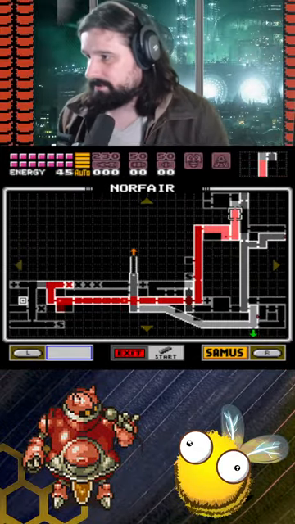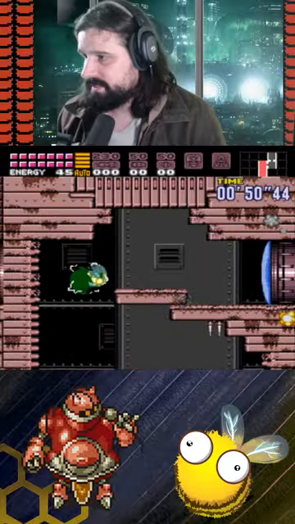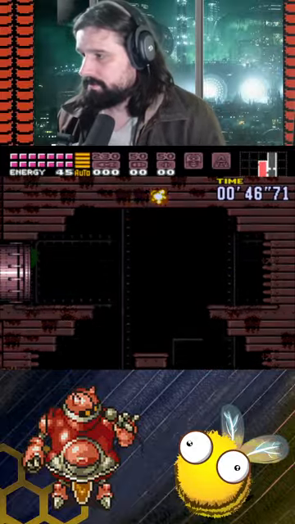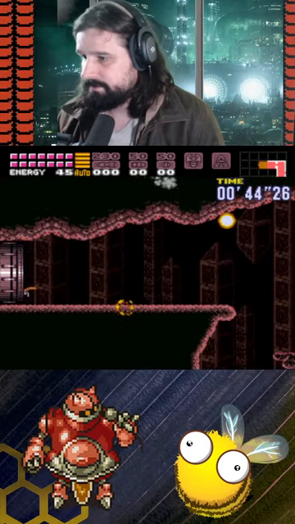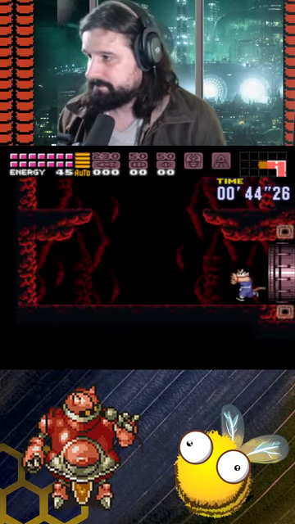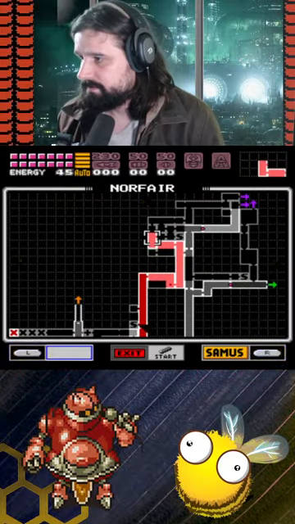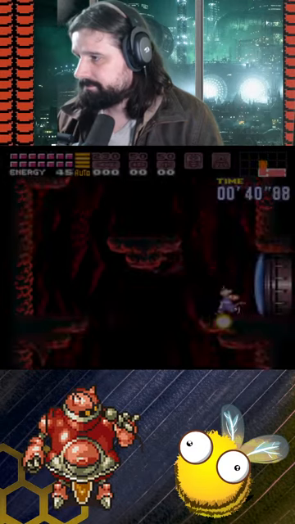Okay, so I want to go... I want to see what's left here. Because it looks like it's the Crocomire room. So I might just be able to jump up. Oh no, it's even easier than the Crocomire room. One just up.